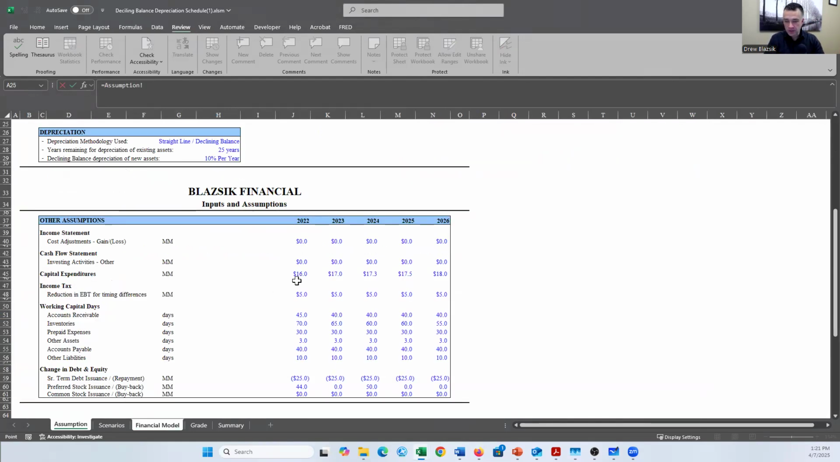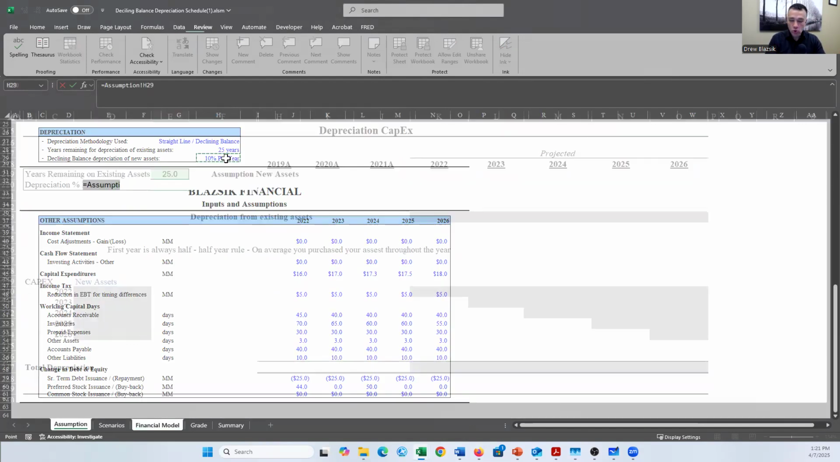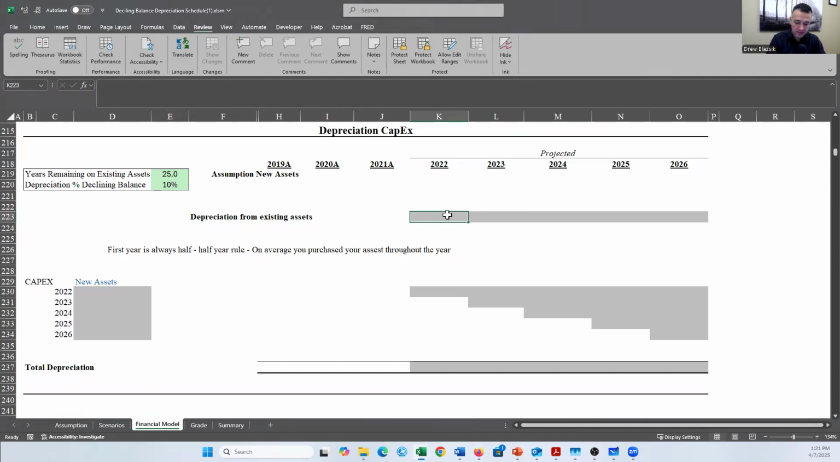So I'm going to go to assumptions. It's going to be 25 years straight line from existing, and then we'll do the declining balance for the new assets. So let's do the existing first.